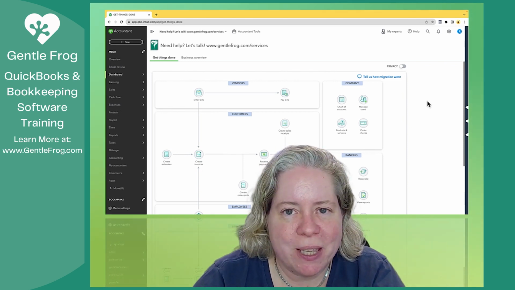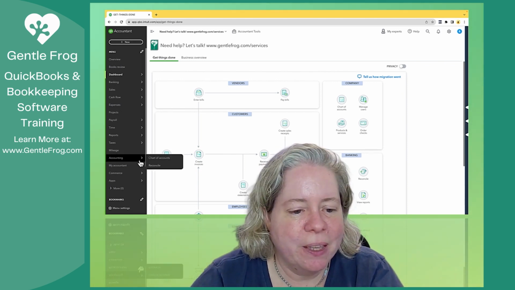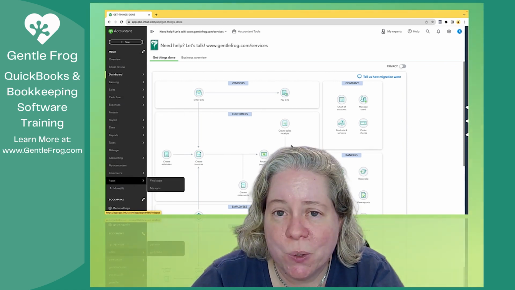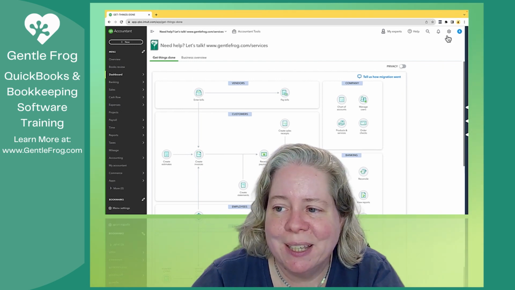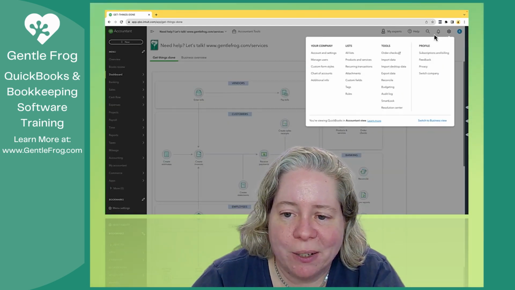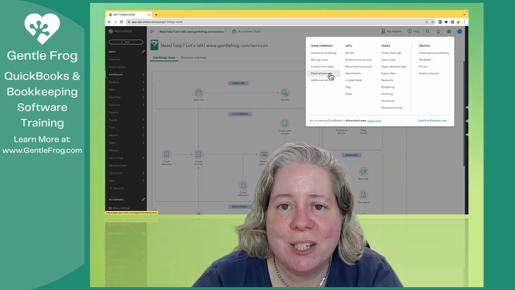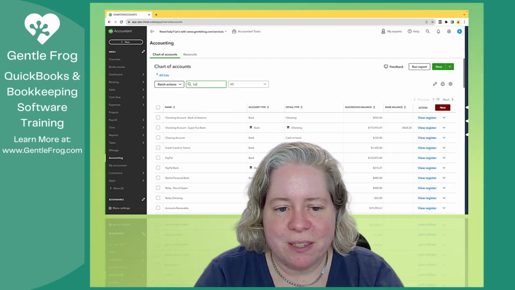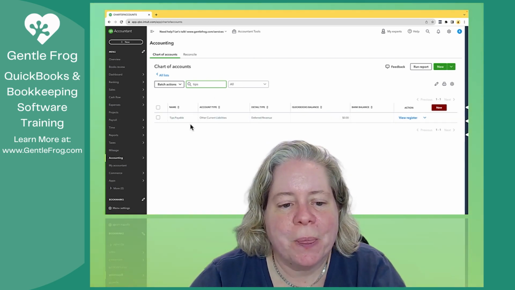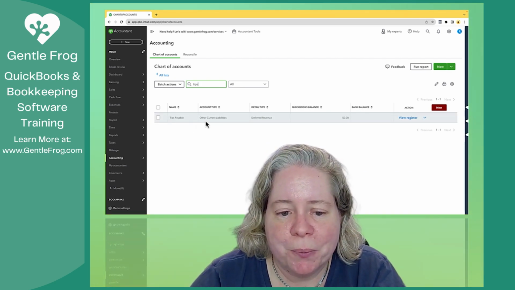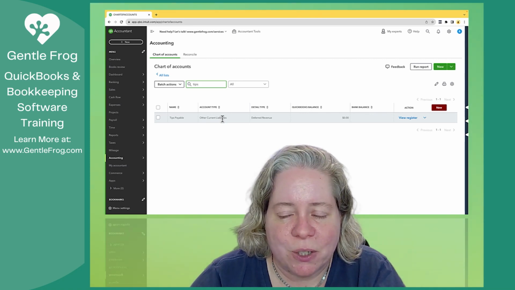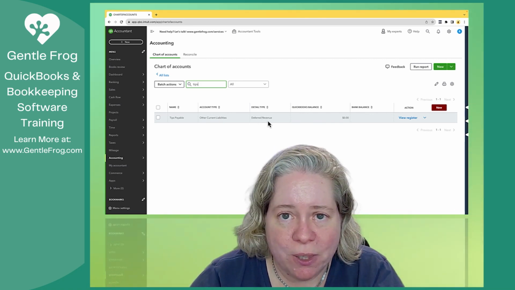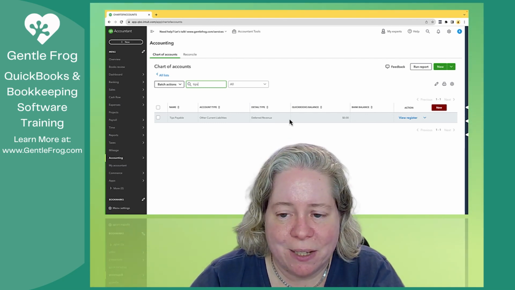Let me show you what that looks like in the chart of accounts. I'm going to go to accounting and then chart of accounts. If your left-hand bar doesn't look like mine, you can go to the gear in the upper right-hand corner and you can go to chart of accounts under the header of your company. And then I'm just going to search for tips because it'll be faster. I have an account called Tips Payable. My account type is an other current liability. The detail type is whatever was at the top of the list because I never update the detail type.